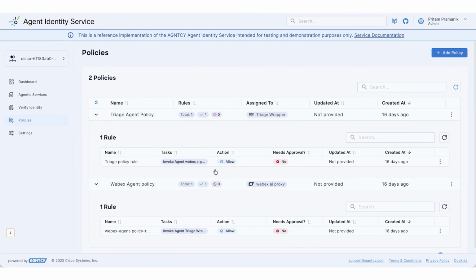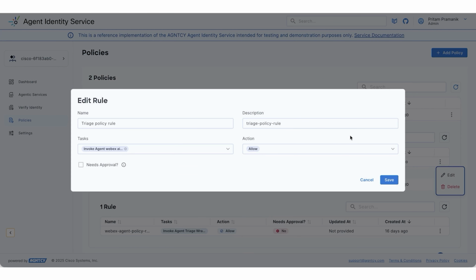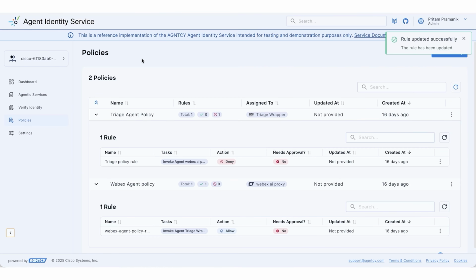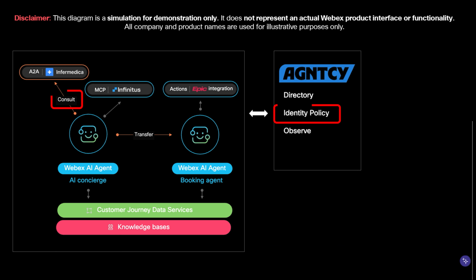In the policy here, we set the action to allow, meaning we're allowing the voice agent from Webex to speak with the triage A2A agent. And now I want to change the policy to deny. We want to deny this, so basically cut off the interaction between the voice agent and the triage agent. And now we can come back to test again.